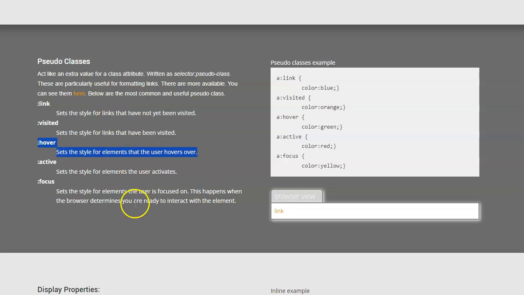Okay. And you can actually do these on things besides links as well. You can apply it to any element. But you most often will see it here. I don't generally suggest using it on other things.